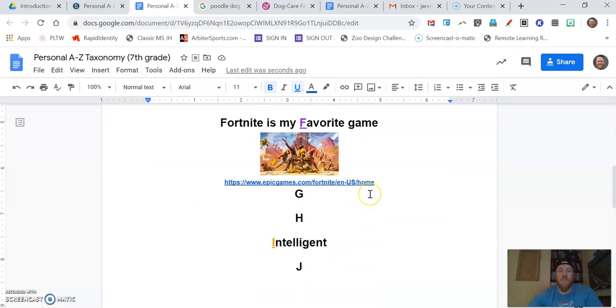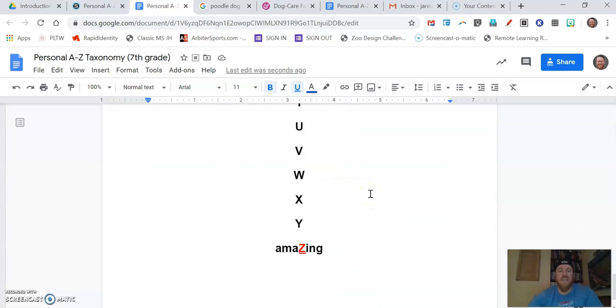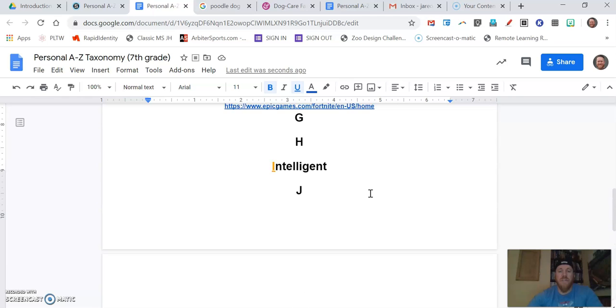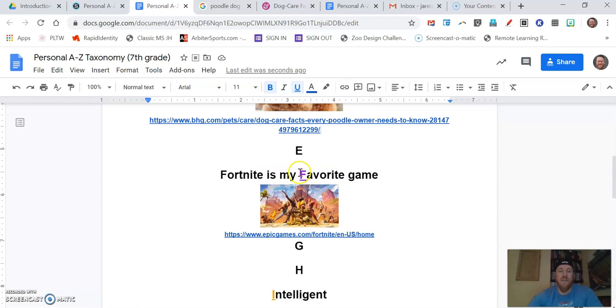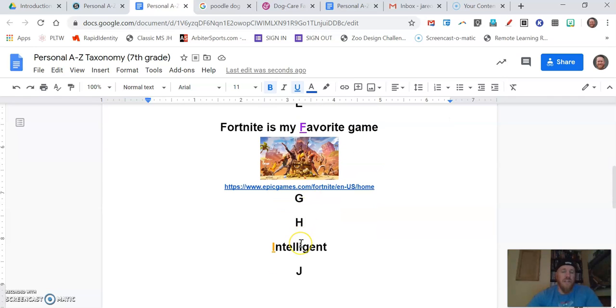Okay, so you're going to go through the rest of these, the 26 letters of the alphabet. Please make sure you change Fortnite being your favorite game, change that to something else. Intelligent, you can come up with another word that has an I at the beginning of it or in the middle of it or a phrase. Okay, I love my wife. I could change that one right here. I love my wife. I just changed that letter I. I got a new phrase that tells something about me.